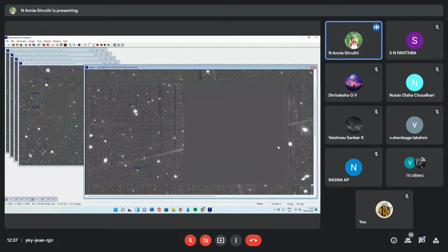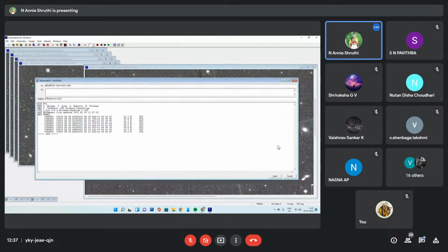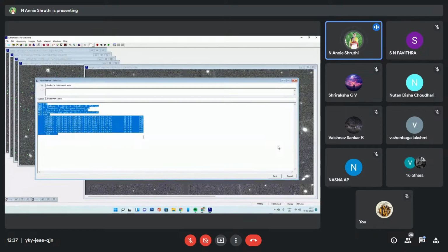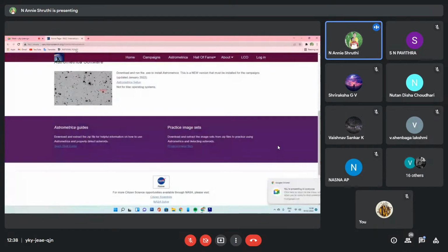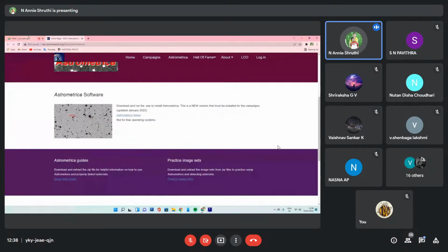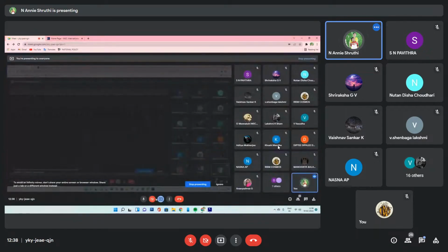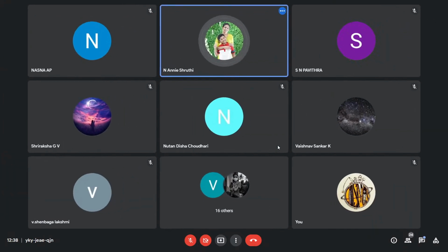Or else, once you have done this, go to the MPC report, copy the whole thing. Okay, just copy it down. Then go to this site where your group will be visible. So when you go to your group ID, basically when you go to your group, they'll show this image set.